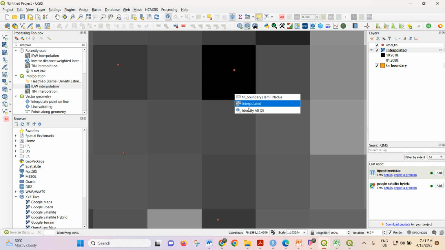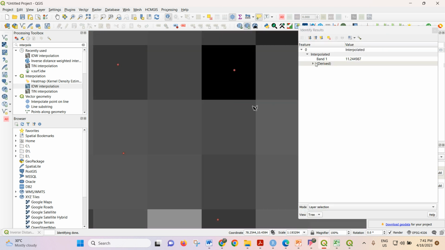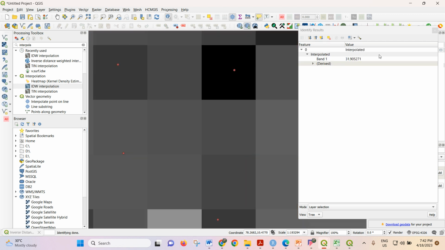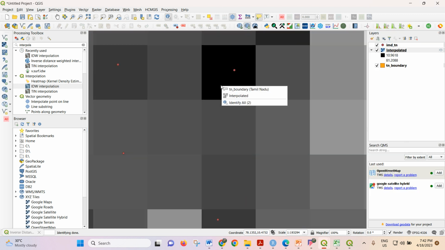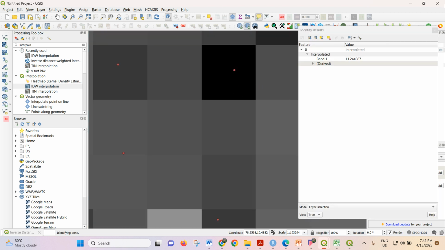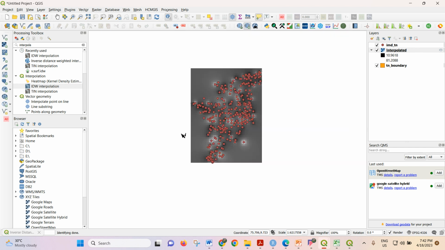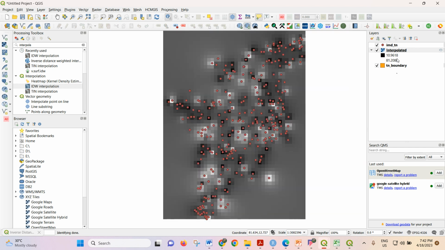Okay. So now we'll be having the interpolated. See this pixel I have selected. The value of this interpolation is 31.9. See this one which I am selecting, 11.24. Means lesser value will be for darker shade, and see here, white and red. Now I want to clip it for Tamil Nadu.